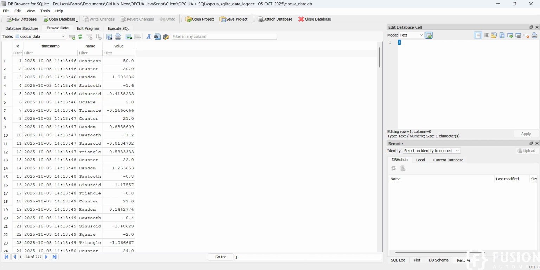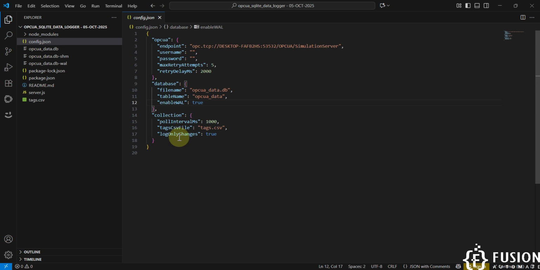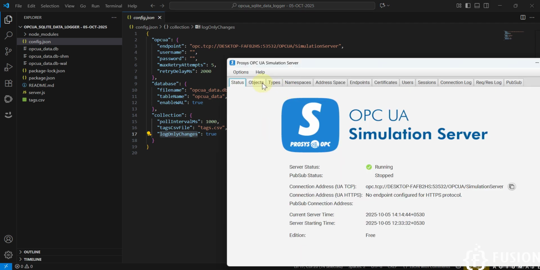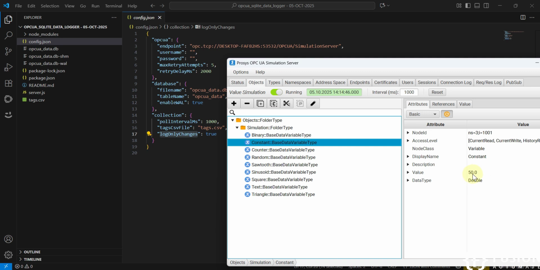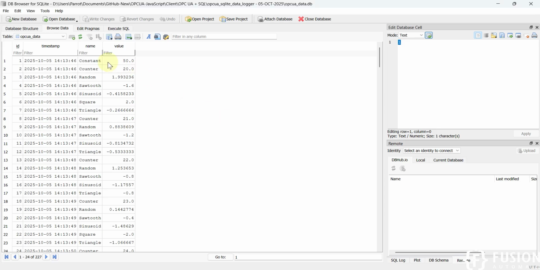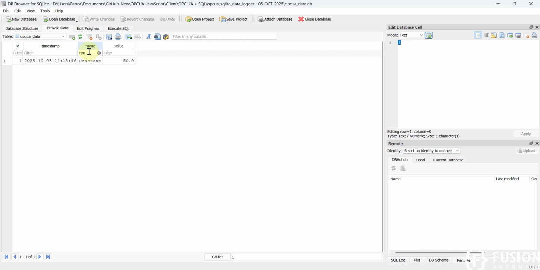Now let me show you one function. We have enabled the option log only on changes. Our constant tag is not changing; the value is steady at 50. So I'm going to filter with the constant tag, and here you can see it was logged only one time. It will not log the constant tag a second time if the value is not changing.